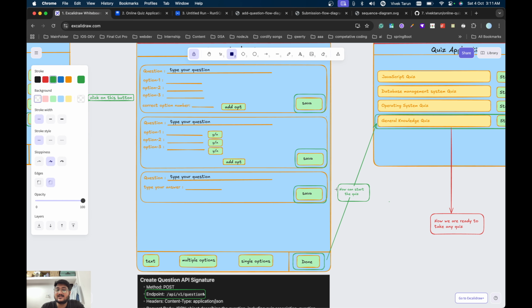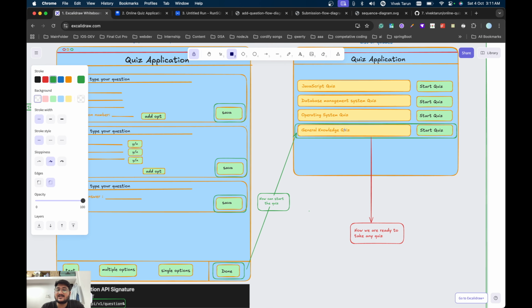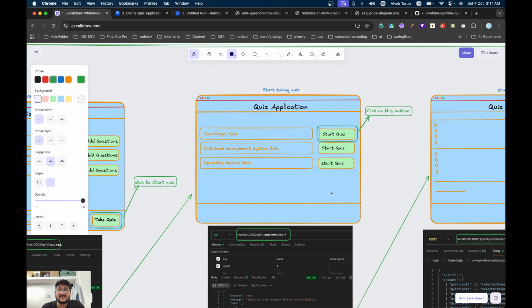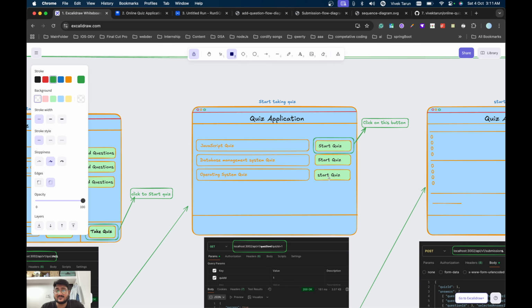As we click on done, our quiz with the questions will be saved and it will be rendered on the UI. Next, we can go to the home page and take the quiz, because the questions are added in our quiz. So this is the UI again where our quiz is added, so we can take the quiz. We'll click on take quiz. After clicking take quiz, again we will have the UI where we have a number of quizzes and we can start any of the quizzes.